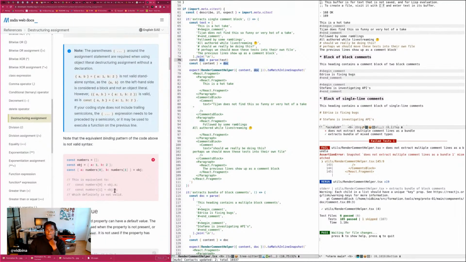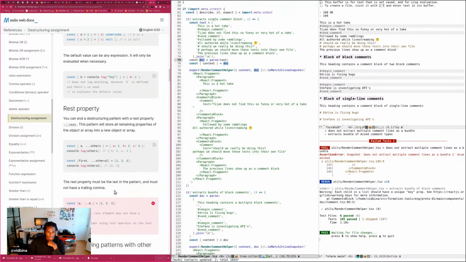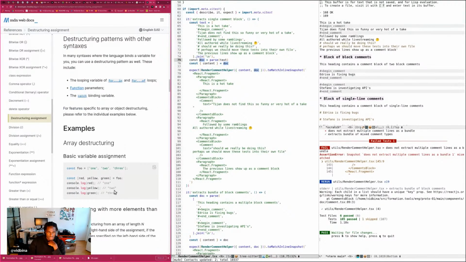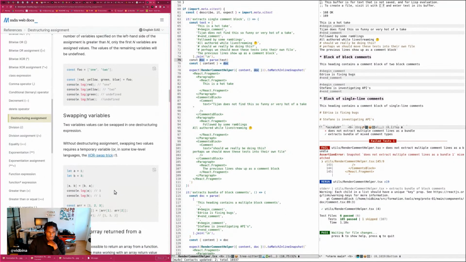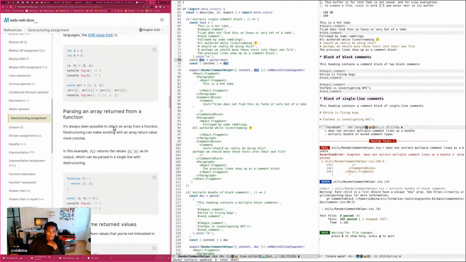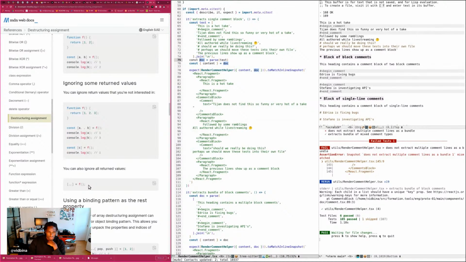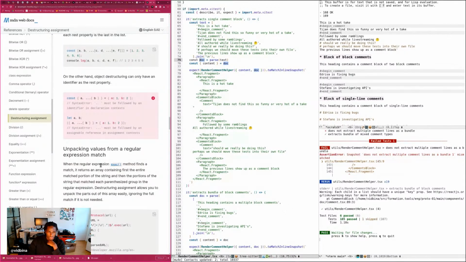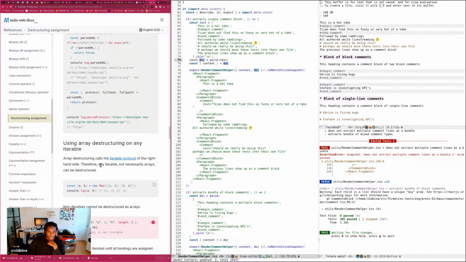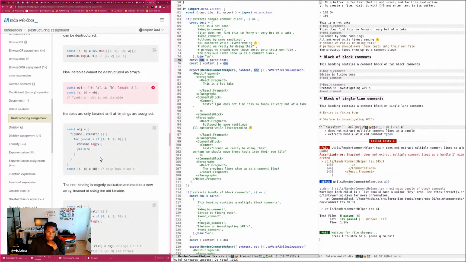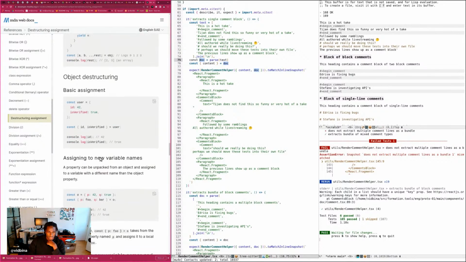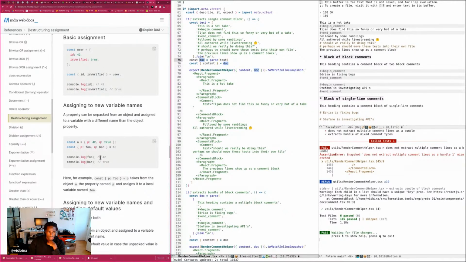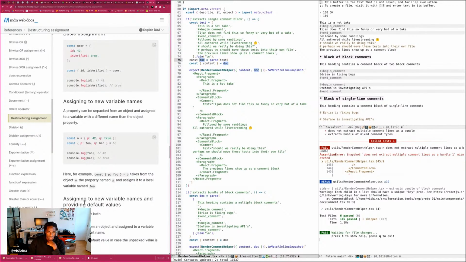Come on, come on. Default values, rest properties, not what we're looking for. Syntax is already destructuring, swapping variables. Parsing range from a function. We can't give the whole as a rest property. Not quite. Unpacking values from a regular expression match. Not it. Assign to new variable names. Boom. Okay, so here we do it on members. We don't do it on the full data structure.